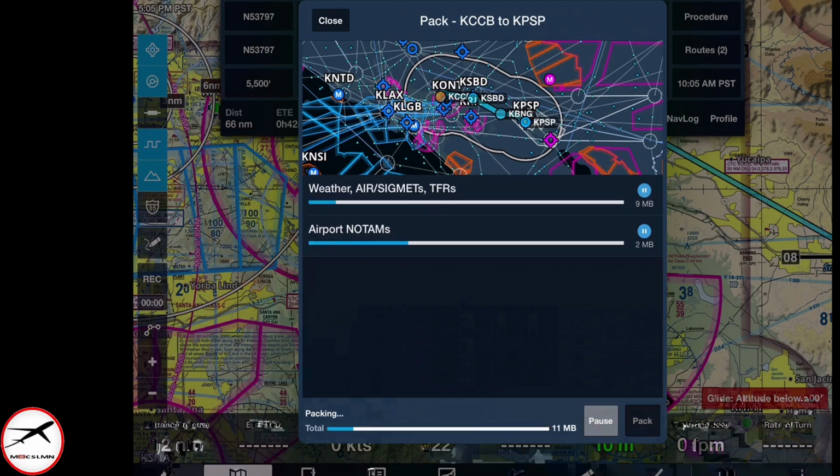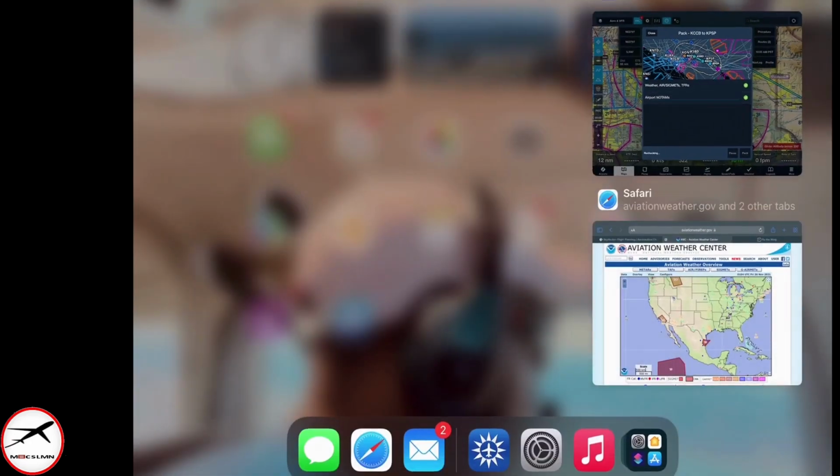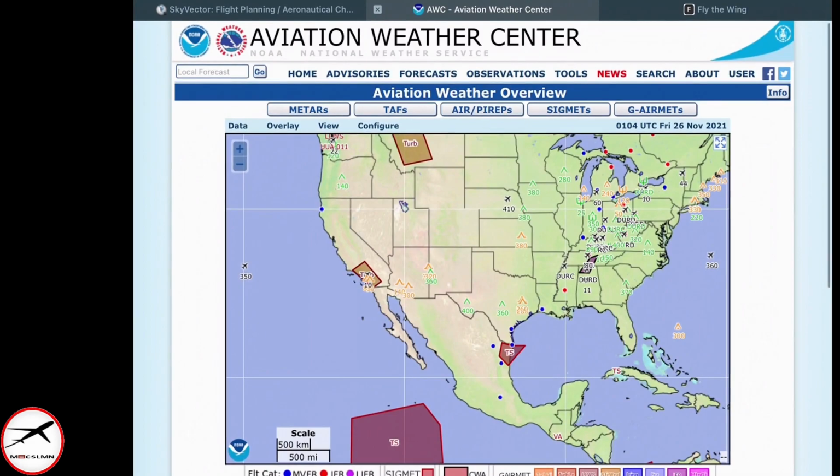So we'll let that load up. In the interim, we can go ahead and take a look at some weather while that's getting packed out there. Honestly, and like I've mentioned before, interpreting and making that go/no-go decision starts days before you even step foot in the aircraft, days before you even drive to the airport, really, ideally.